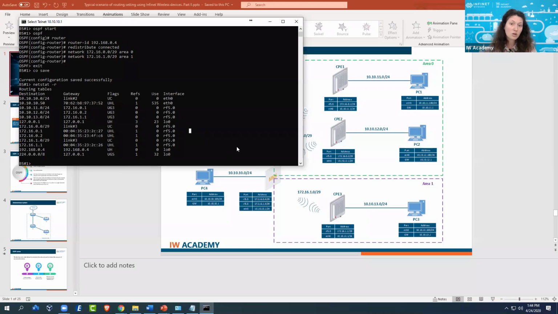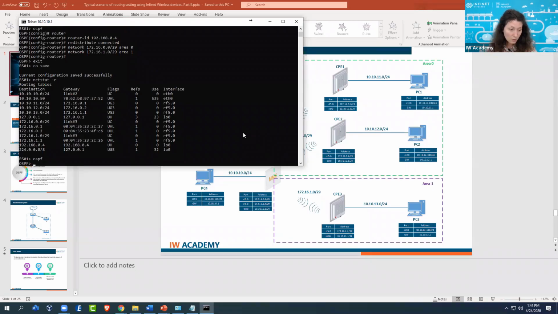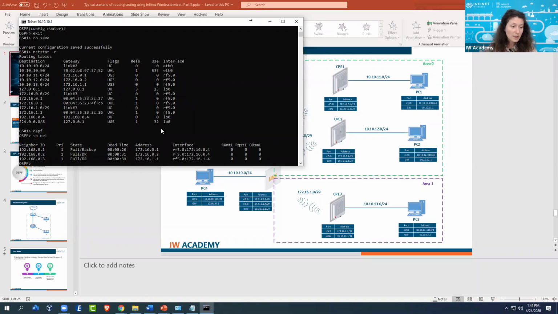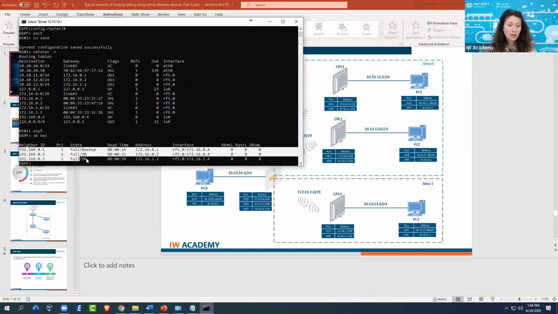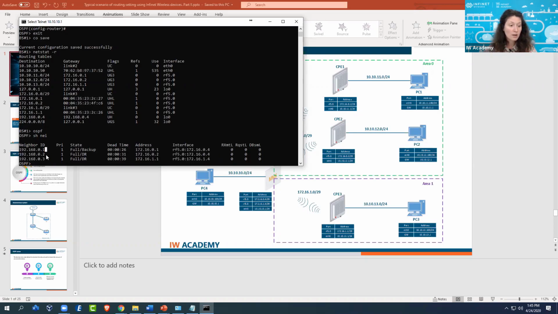Okay, next let's check the internal OSPF configuration settings and what actually OSPF learned. So I enter OSPF mode. Here we use show, okay? First, show neighbors. We can see that the base station knows about all the neighbors in the network, okay? So it knows about CPE 1, about CPE 2, and about CPE 3.